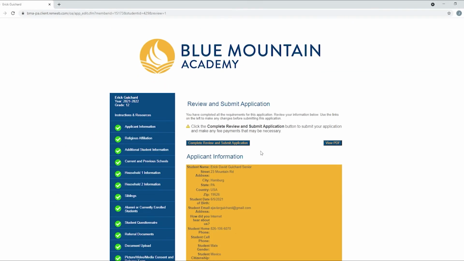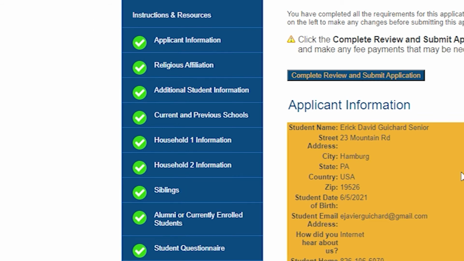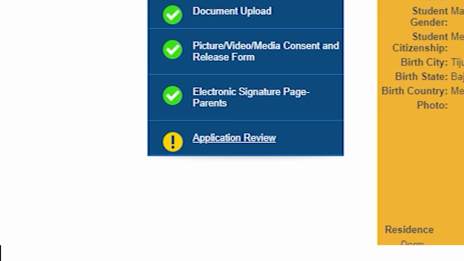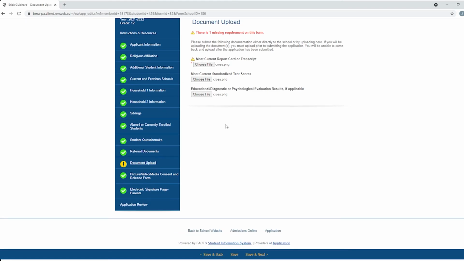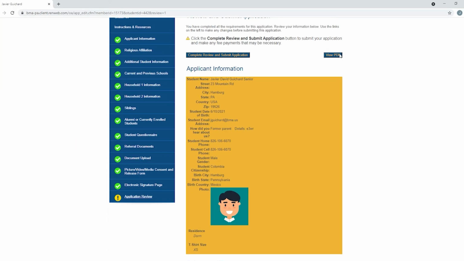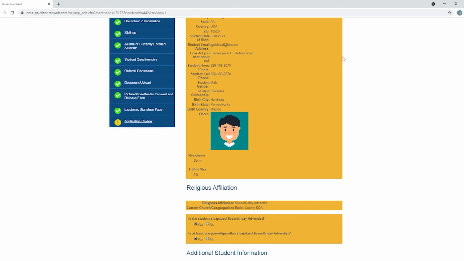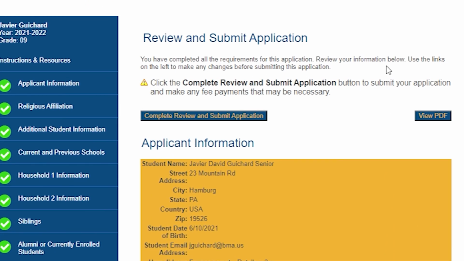Make sure that every check mark for each section has turned green. That's how you know it has been completed. If it is still yellow with this sign, you haven't finished the section yet. Remember to click Save and Next, located at the bottom of the page on every single form, to know that it's really been saved. Once you're done completing all the forms, a button will appear on your computer with the phrase Complete Review and Submit Application.